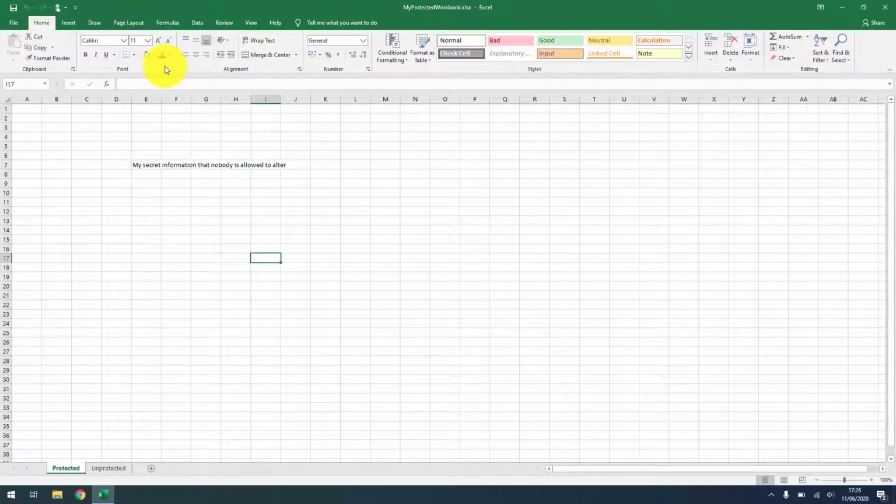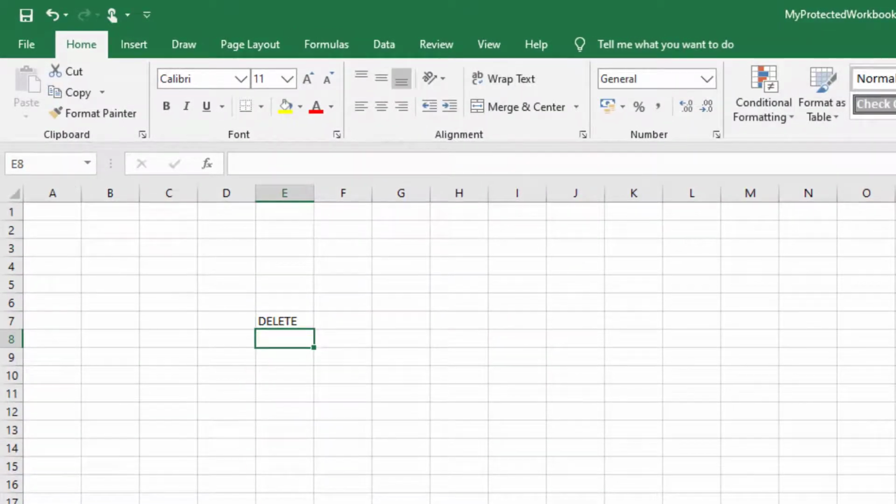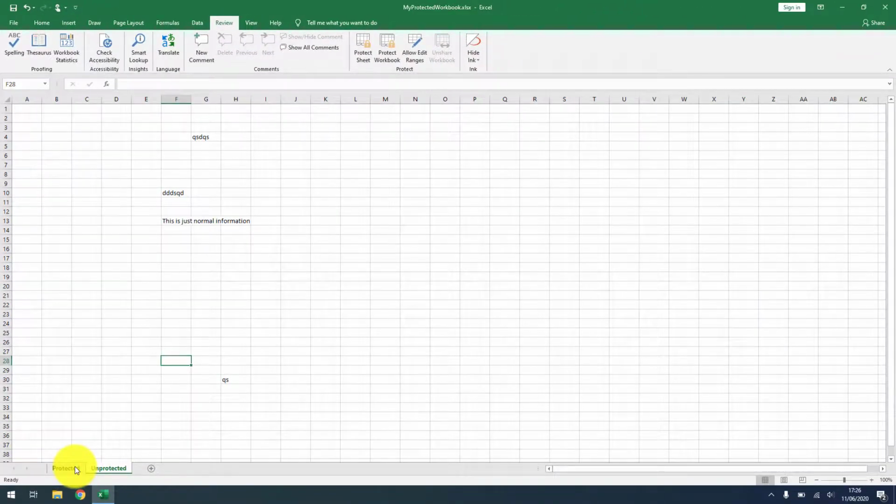I'm going to open this. Secret information that nobody's allowed to alter. Delete! Bam! The sheet is no longer protected. It's just that easy. So if you don't know the password, you can just follow this procedure and you can unprotect any sheet you would like.